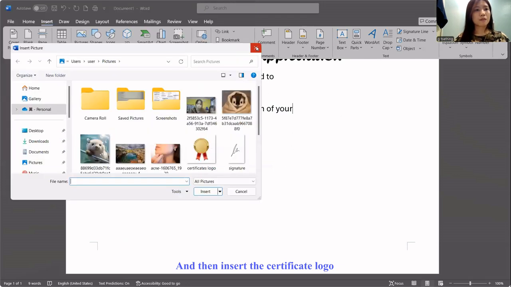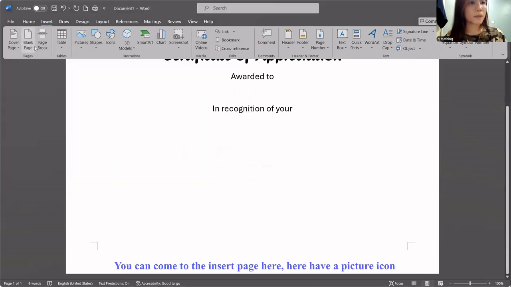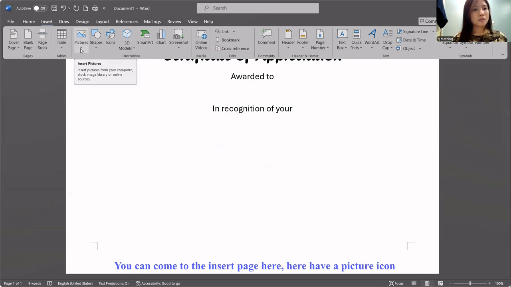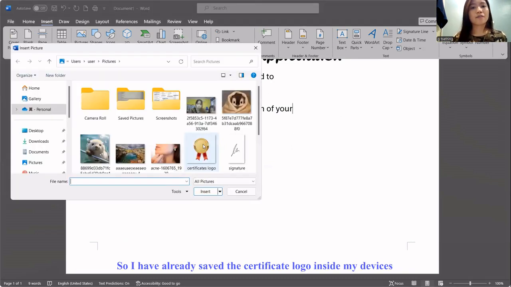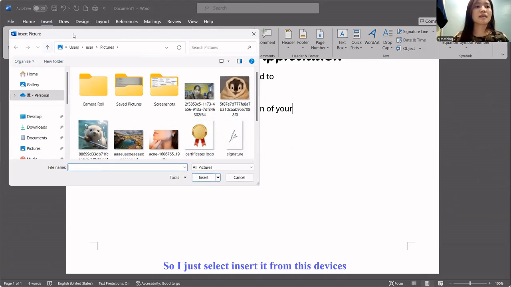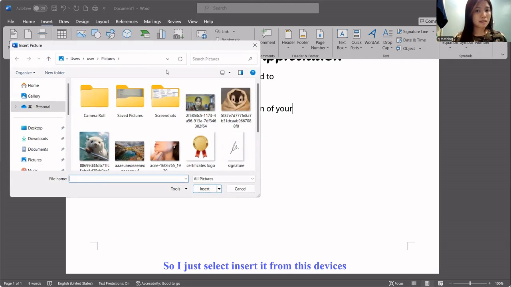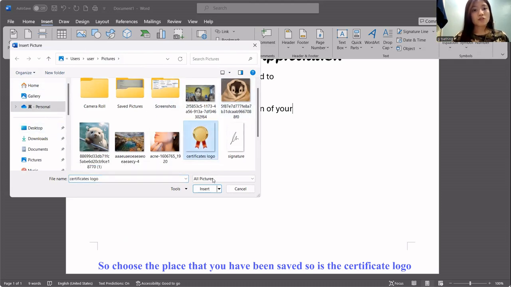You can come to the insert page here, and here there is a picture option. You can insert the picture from this device or from an online picture. I have already saved the certificate logo inside my device. So I just select insert from this device. So choose the place where you have saved it. So this is the certificate logo.